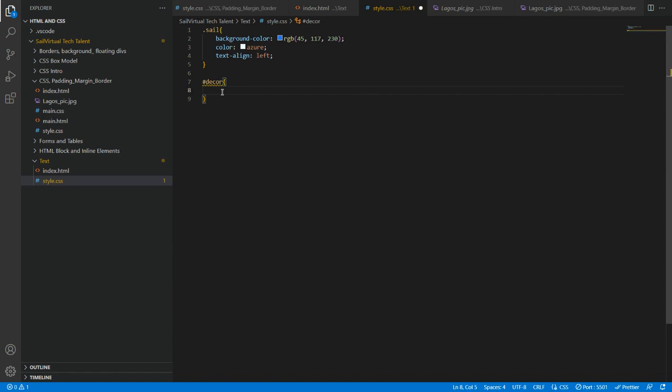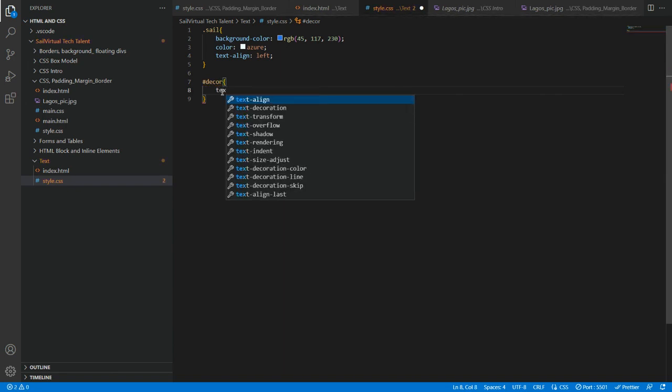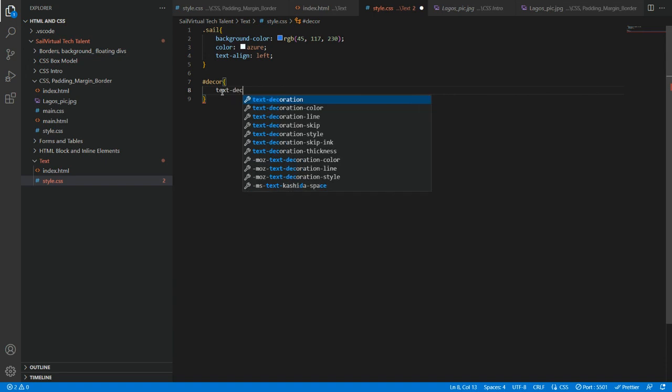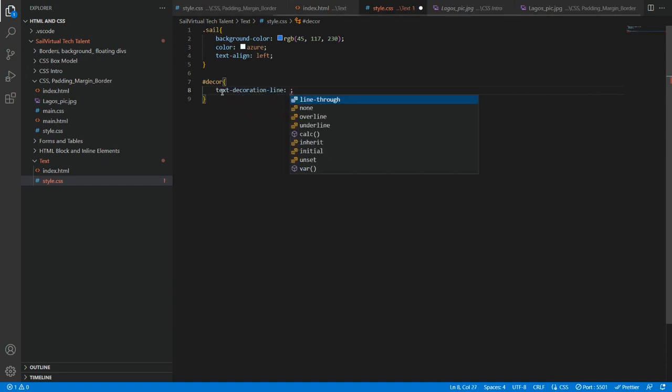So the first we'll be looking into is the text decoration line. Like I said earlier, this particular property is quite similar to the border property, but this property has values that can appear in different forms. You can have a line above the text, underneath the text, or even right through the text. So we'll be looking into each of these values and seeing how they appear on the web browser.